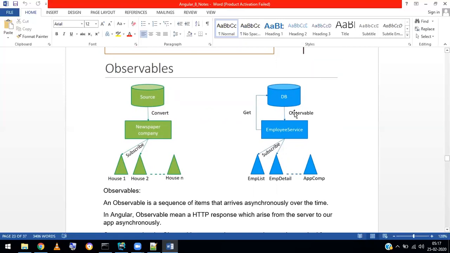Once you receive the observable, it is going to process the data, and whoever subscribes gets it. I want the employee list and employee details to depend on the employee service, and they also have to subscribe to this. Only then is this data provided to the employee list, employee details, and any of the components.